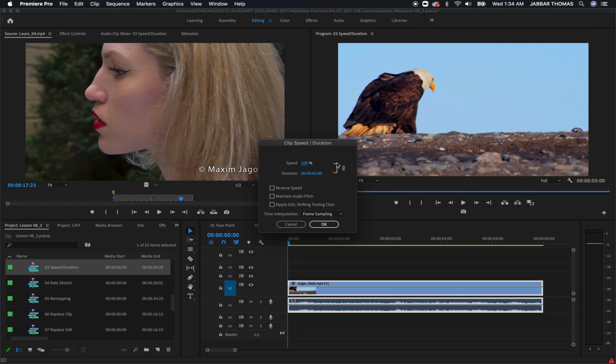See this chain link here? This basically means that my speed parameter and my duration parameter are linked. So if I play back the clip at 50% speed, half speed, that means it's going to take twice as long. It should take about 10 seconds in duration. So I'm going to type in 50 here.